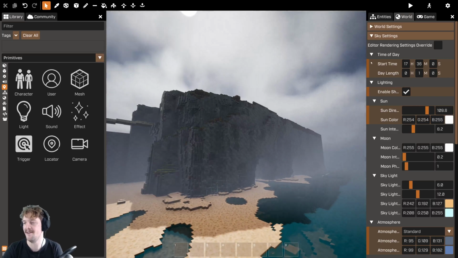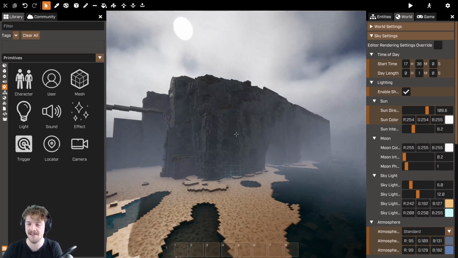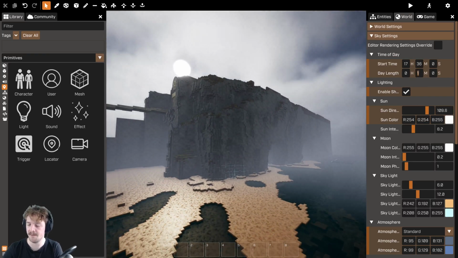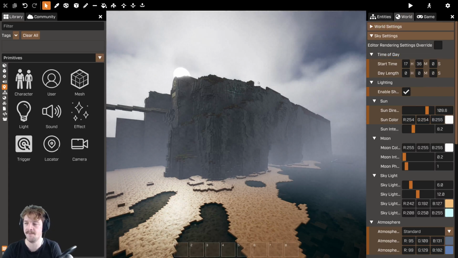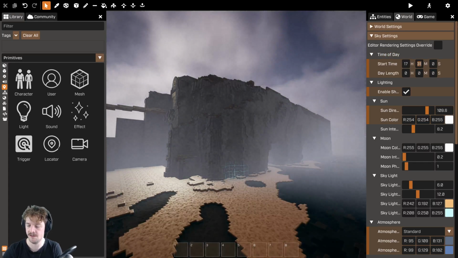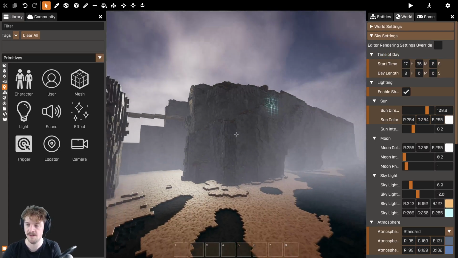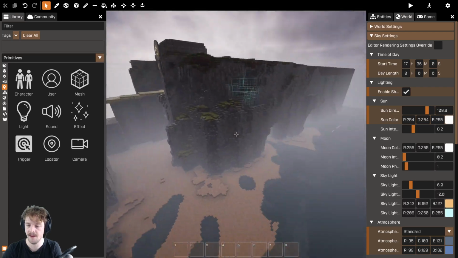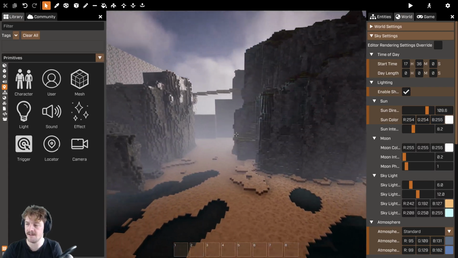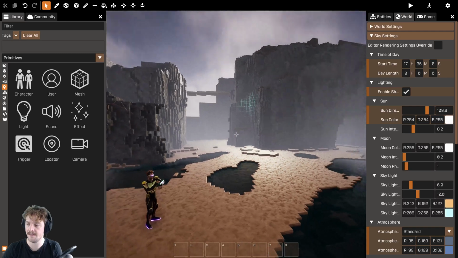So yeah, that's a 1 minute long day cycle, or you can set the time to 0, as I said, and that should then stay at the time that you set it. So let's just put this time back to 1736. There we go. Okay, so that's the start time and the day length.